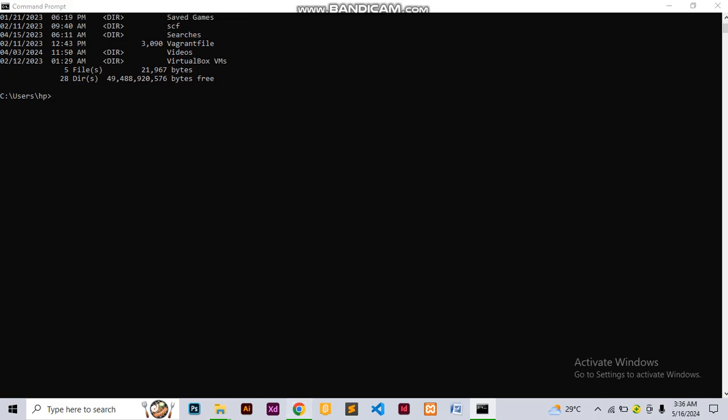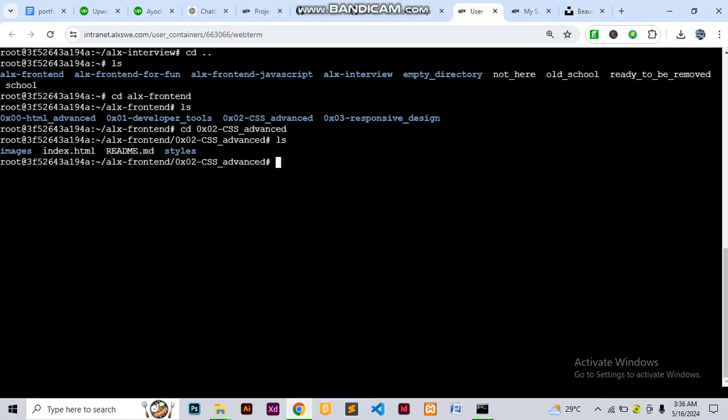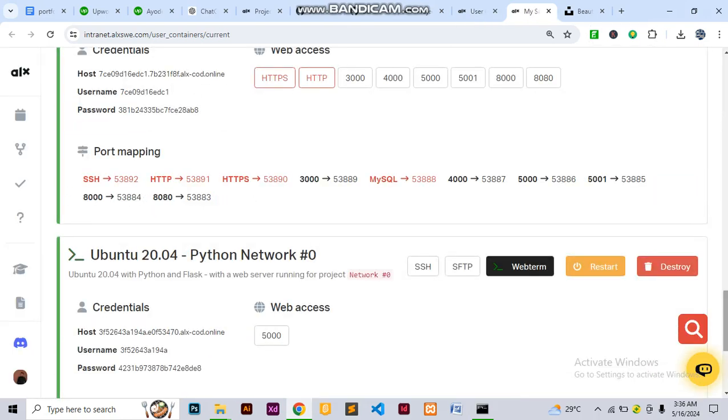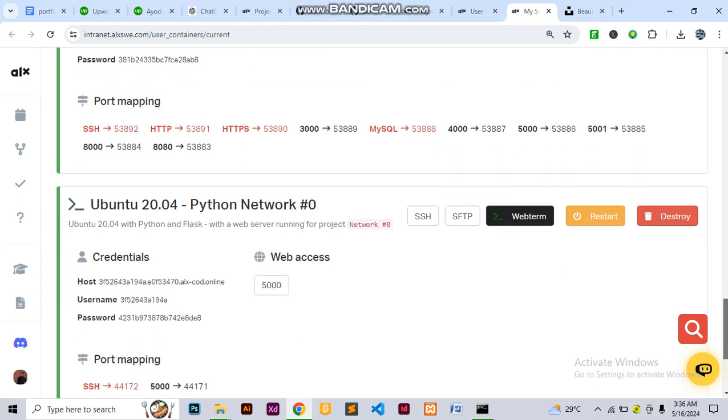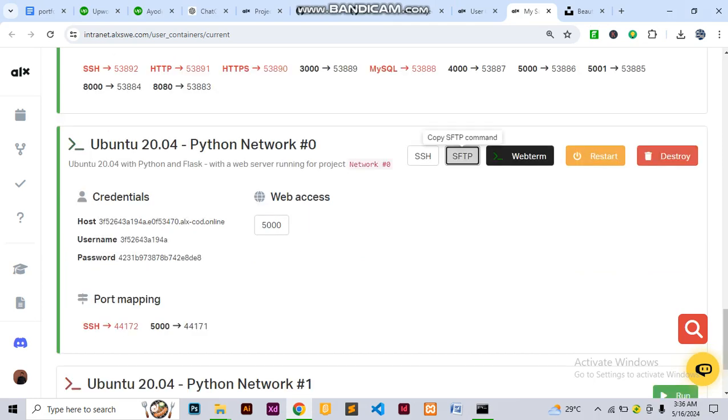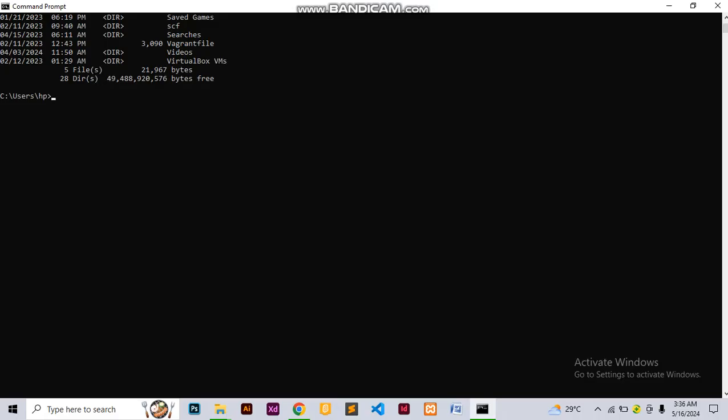The next thing we have to do now is go to your project. Go to your sandbox. This is the sandbox here. Scroll down, and we have the terminal open up here. I'm going to use the one I used on my web terminal. Copy the sftp command here, click on it, go to your command prompt, and right click. When you right click, it pastes it by itself. Then press enter.